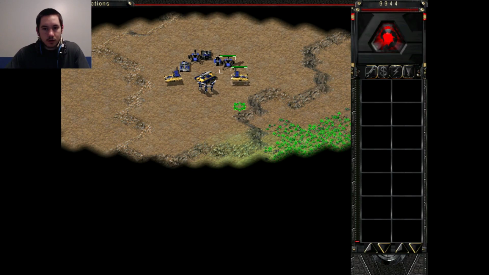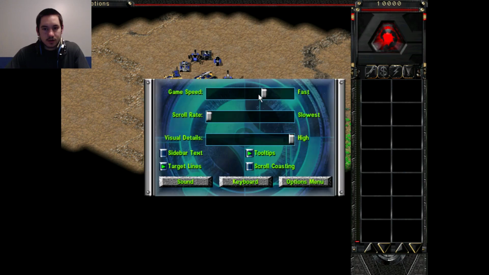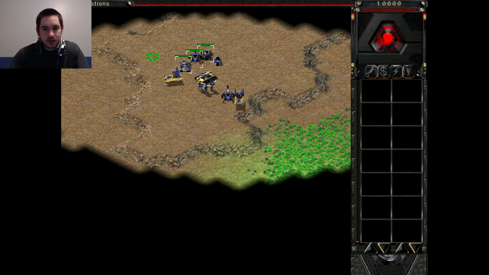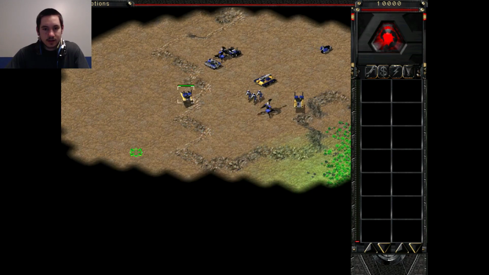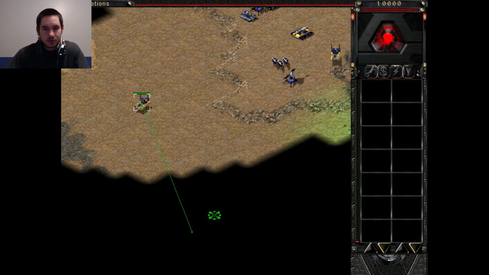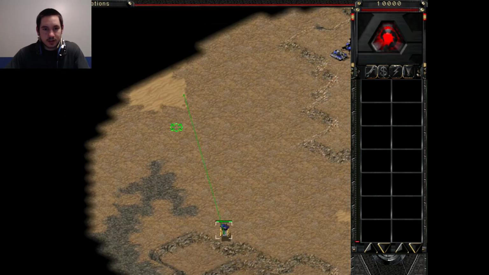Now, oh, see, I even started with the unit. Look at this. You can also change whether or not it starts. Oh, look how fast he is. Whew. That's pretty fast. Got a big sight radius too.